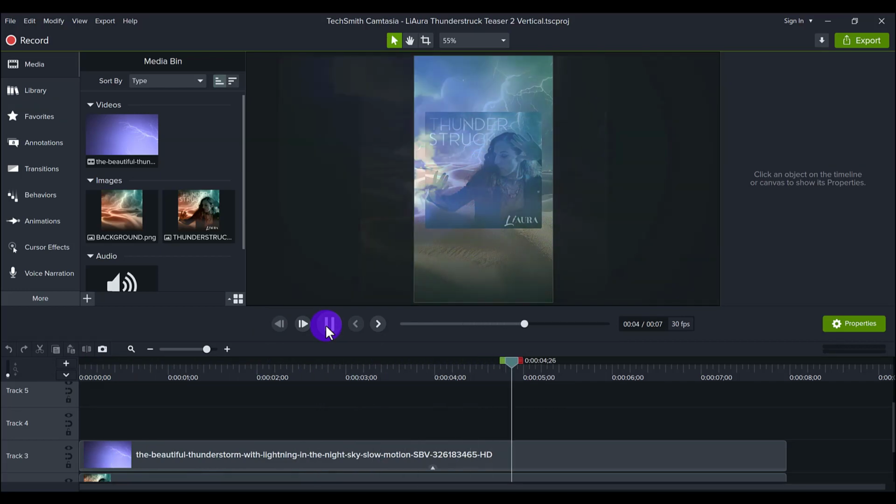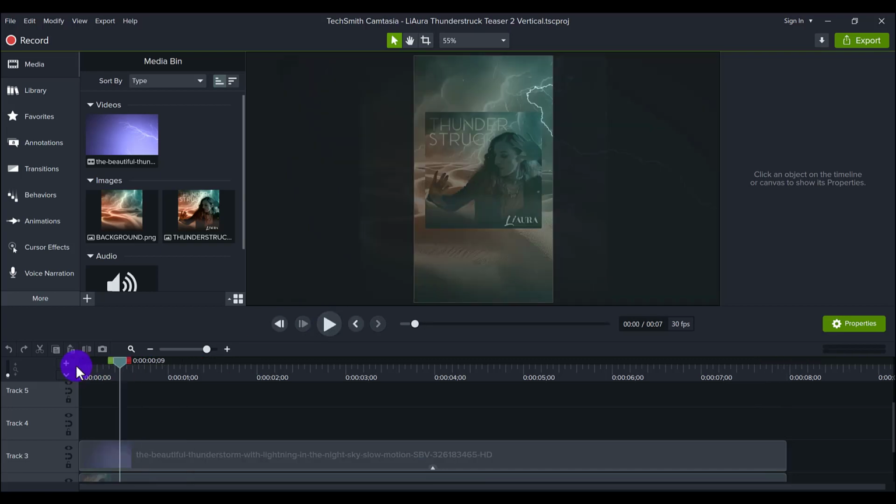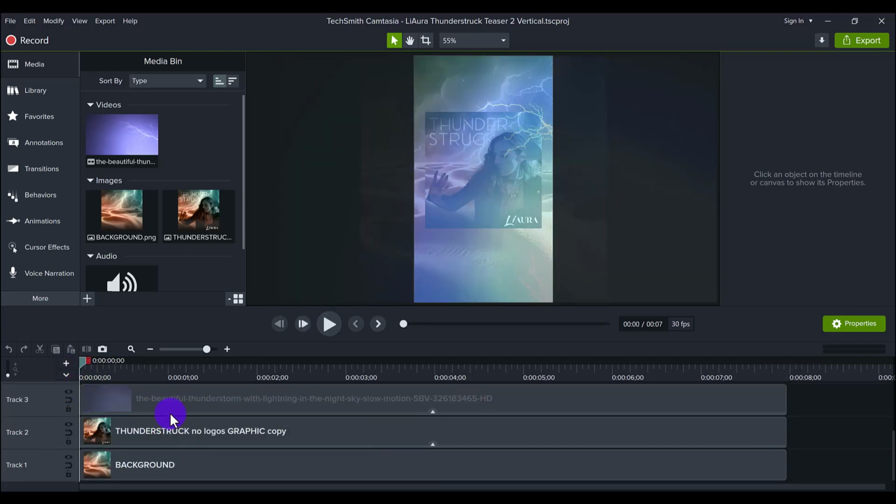Looks pretty cool, right? It's got the thunder going on. It's got her album cover. It's simple but cool at the same time. So let me break this down for you.